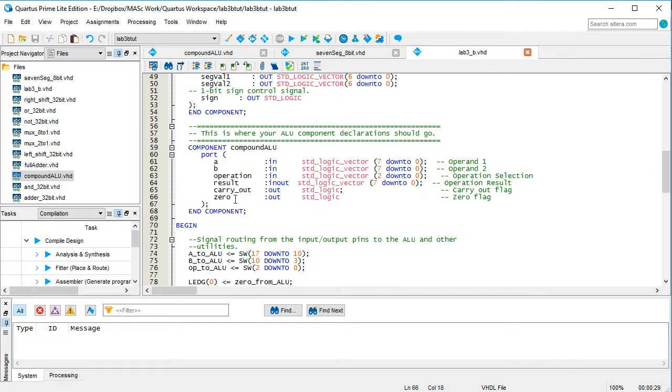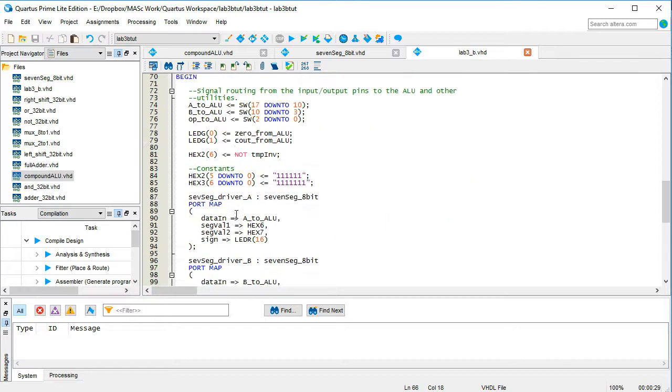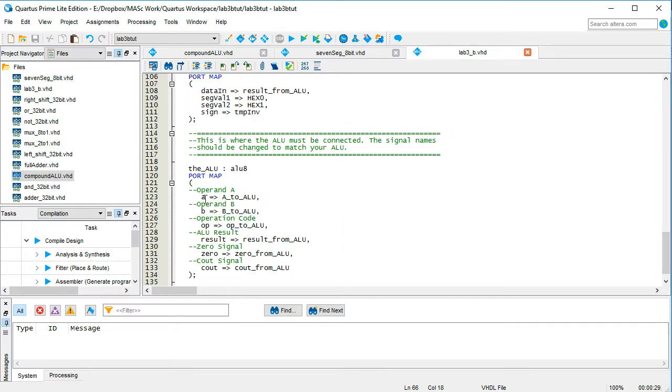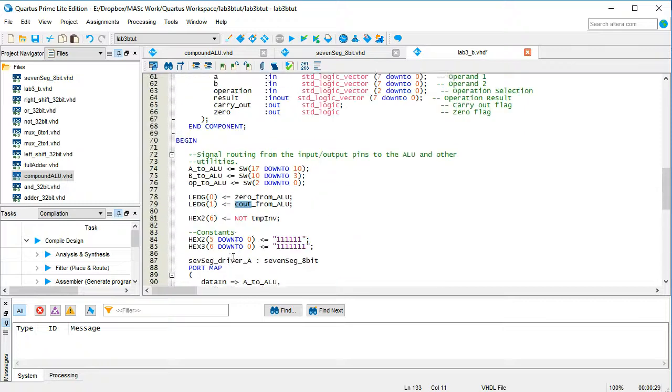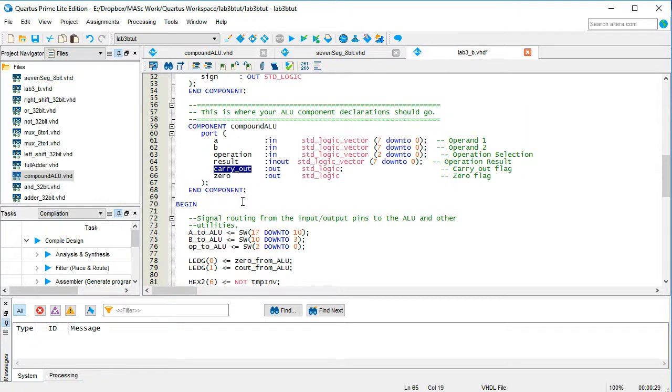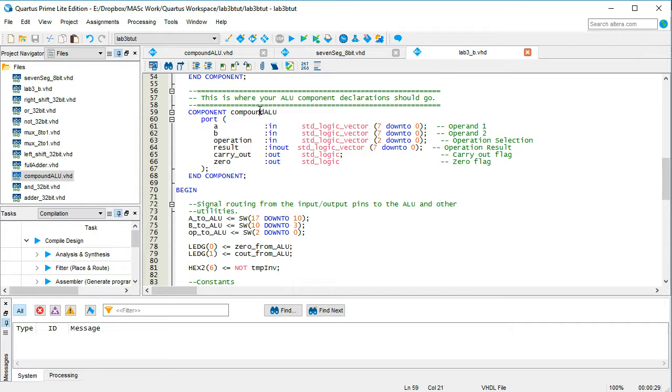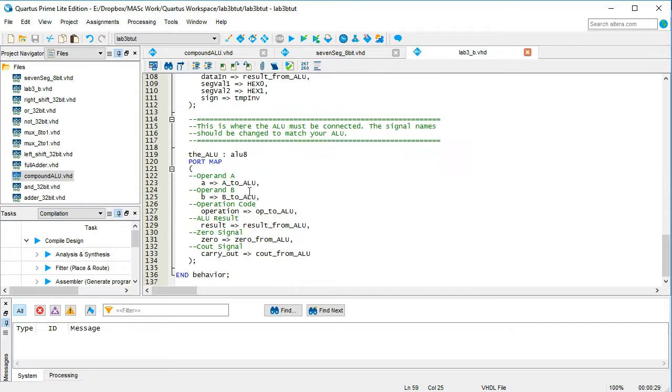So that is not all I need to change. I need to go down there and change it here also. So A is correct, B is correct, but here I have operation, and then result is correct, 0 is correct, but here I have carry out. And then again, it's not ALU8, it's called compound ALU. So whatever your entity name is, change that there.